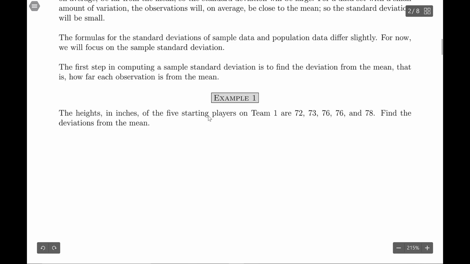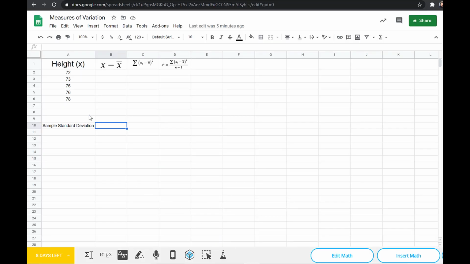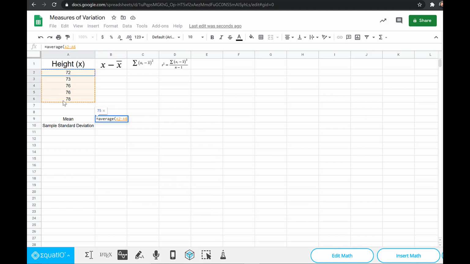So the heights in inches of the 5 starting players on Team 1 are 72, 73, 76, 76, and 78. Find the deviations from the mean. So to find the deviations from the mean, we have to know what the mean of that set is. So we go over here to our Google Sheet. I need to give us a topic here called mean. So the mean would be just the average. So here I'm going to put average, and that's going to be the average of each one of the individual heights. So the mean is 75 inches.